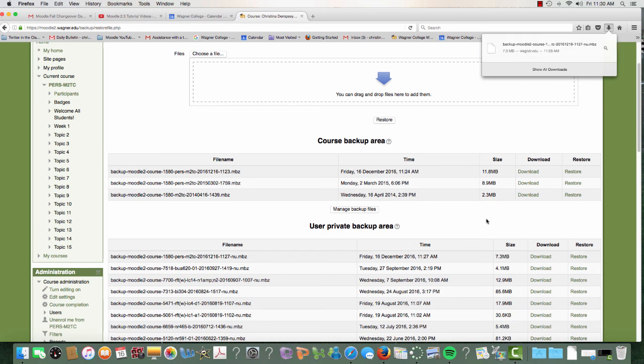You want to make sure that if you do both backups, you download both of them and save them externally to some sort of device. And once you've done that, you're all set and you've backed up your course and you're ready for the next time that you have to use it.